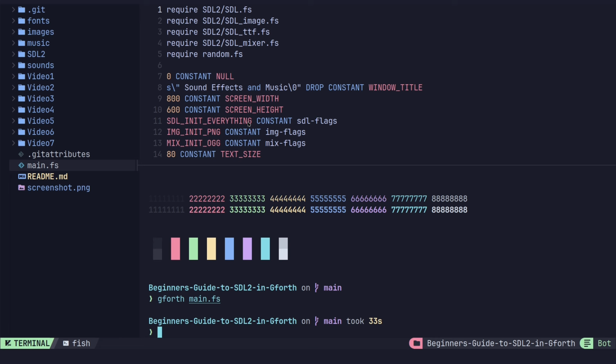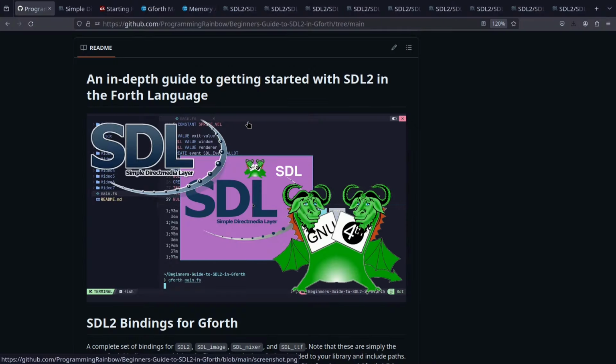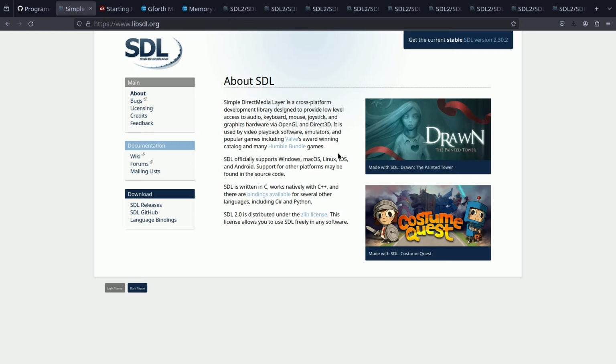Now that I've showed you that, let's just talk a little bit about what SDL2 is and what Forth is. Now I'm assuming you already have a little bit of Forth knowledge. SDL2 is the Simple DirectMedia Layer, and this is a C library that basically makes it possible to create 2D games with sound, creates the window, allows you to load images and text and everything else, move them around, get keyboard inputs, and it abstracts away a lot of the boilerplate that you would need to do. So you can just go ahead and use this on different operating systems and different hardware.